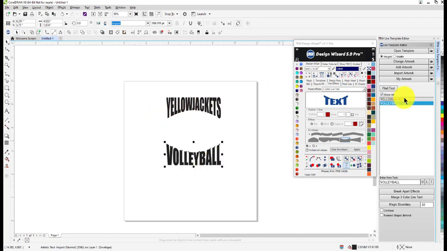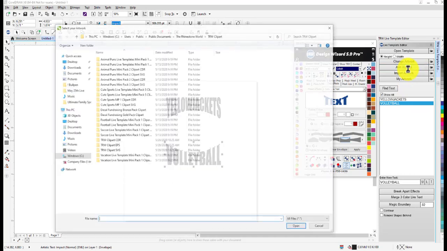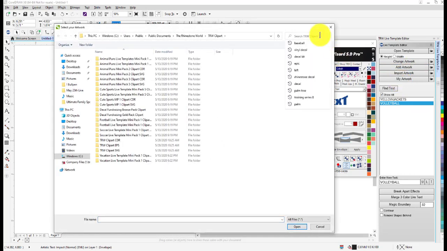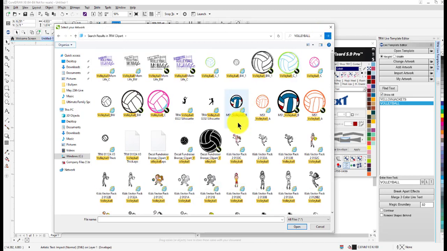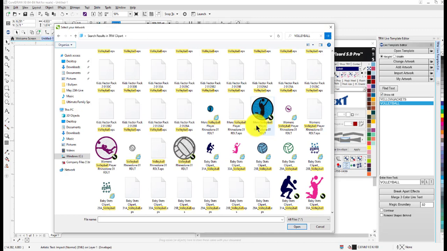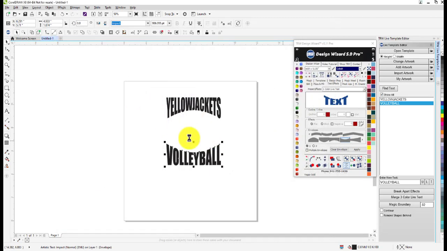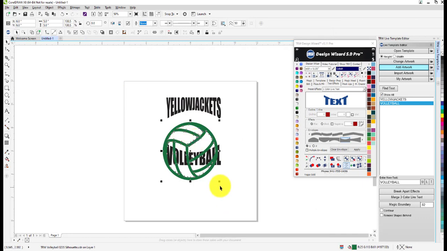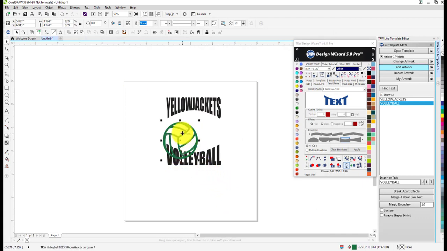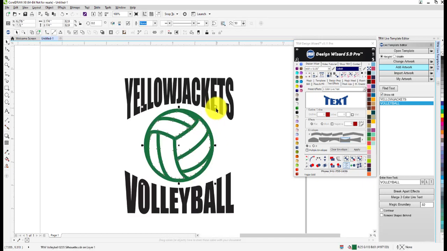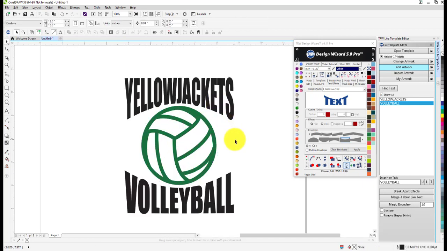And now I just come over here and I go to add artwork. I find in my clip art a volleyball. And what do I have? I have my car window decal, right? So let's find a decent volleyball here. This one looks pretty good. Let's just add this here, shrink this down a little bit, and I now have a volleyball car window decal.